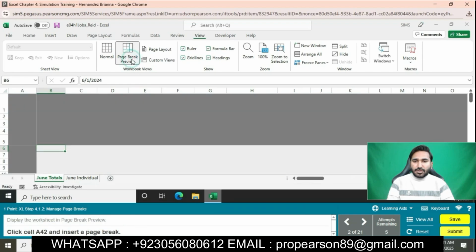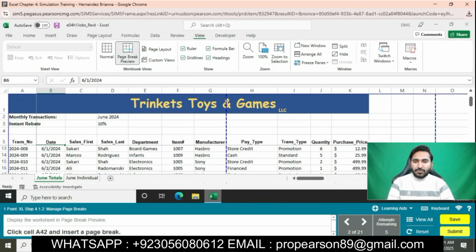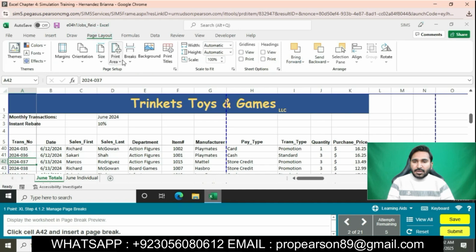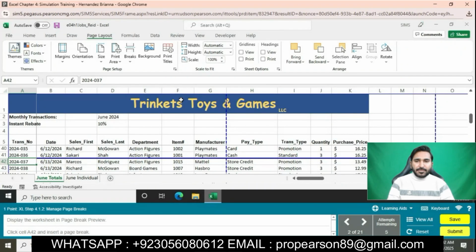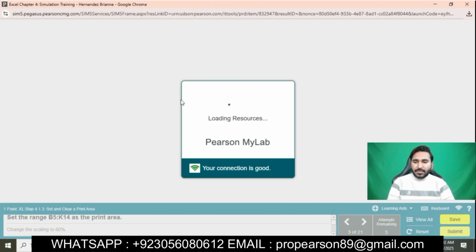Now the next question of this training is to display the worksheet in Page Break Preview. We will go to the View tab, in the Workbook Views group, click on Page Break Preview, click cell A42 and insert a page break. We will go to cell A42. Click on cell A42, go to the Page Layout tab. In the Page Setup group, we will click on the Breaks button and then click on Insert Page Break. Question is completed.